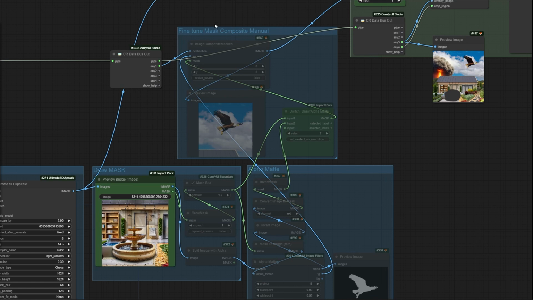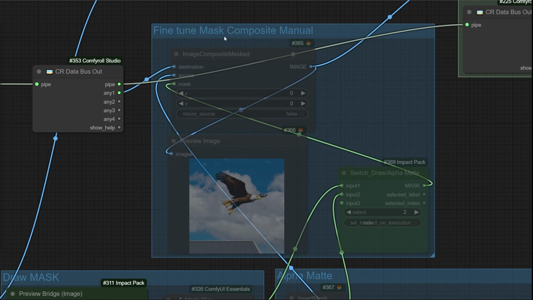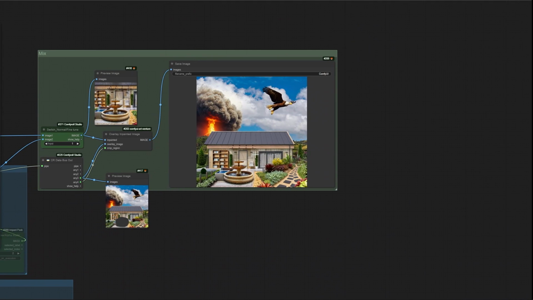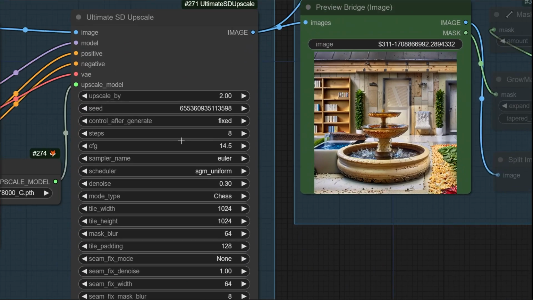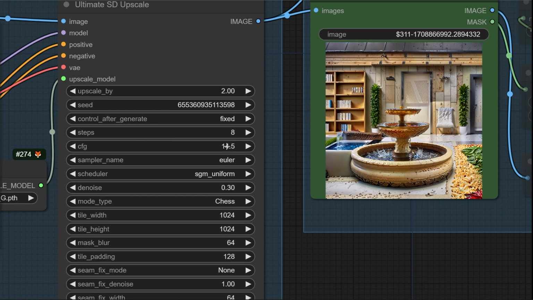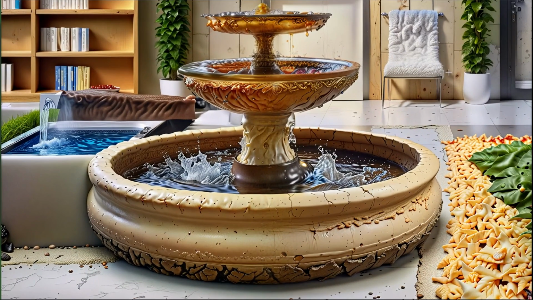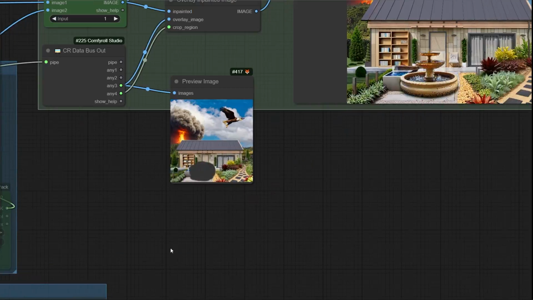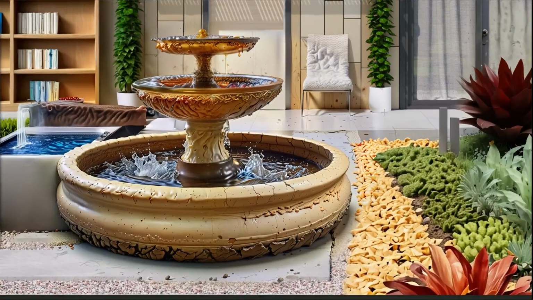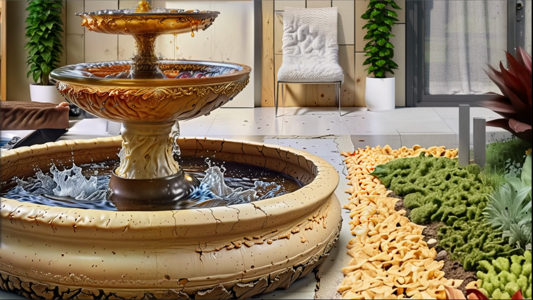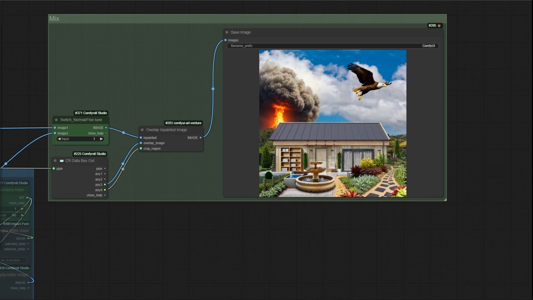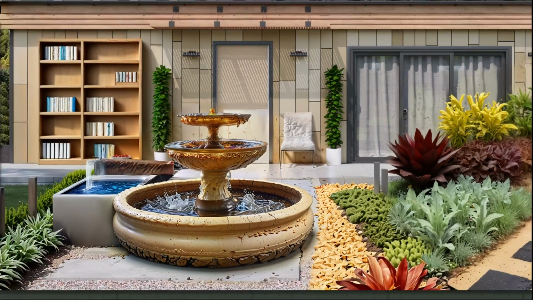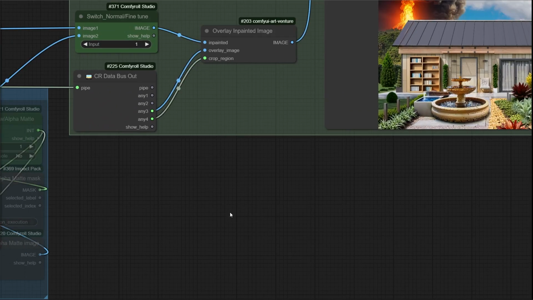In this workflow, I have added another part for fine-tuning the mask for composition, and let me show you when you can use that. Before that, let me explain something. For the upscale, I have increased the CFG amount, so you can see it is creating the image with completely different colors. And when I am combining the result, you can easily see a border between your inpainted area and your previous image. Now I want to show you how you can fine-tune and edit the mask for this composition.